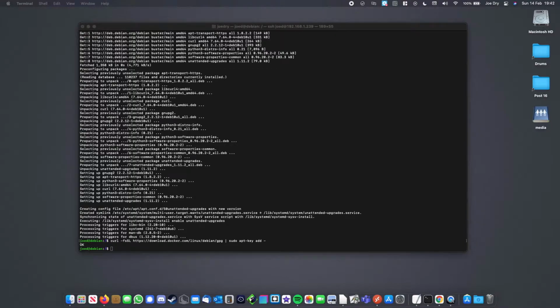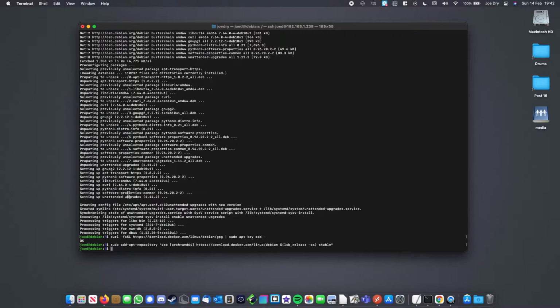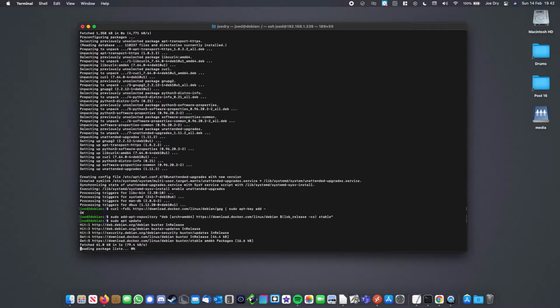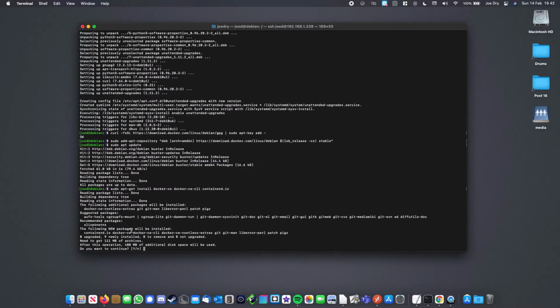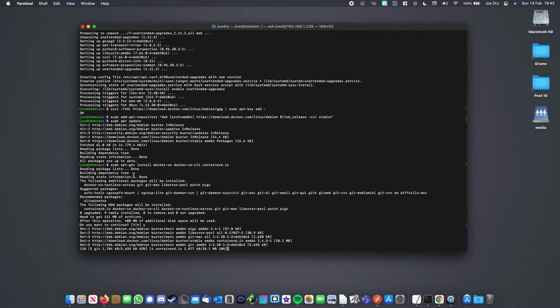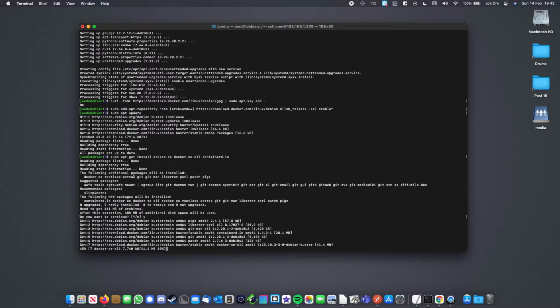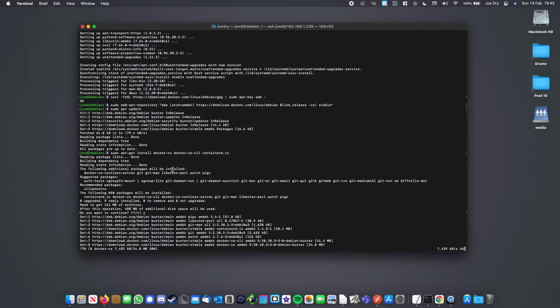It says OK. And then you need to do this command, which will add the repository that you can download Docker from. Then again you need to do sudo apt update so that you'll be able to install Docker. Then run this command, which will install Docker. Hit yes. It might take a while depending on the speed of your internet connection. I'm on Wi-Fi on this system, so it's not the best, but it's certainly fine.